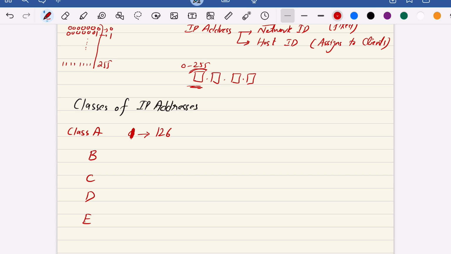If it ranges from 128 to 191, again the first octet, not the second octet, the IP address belongs to class B. If it is 192 to 223, then the IP address belongs to class C. Similarly, 224 to 239 belongs to class D, and 240 to 255 belongs to class E. From an addressing point of view, we don't use the last two, D and E.